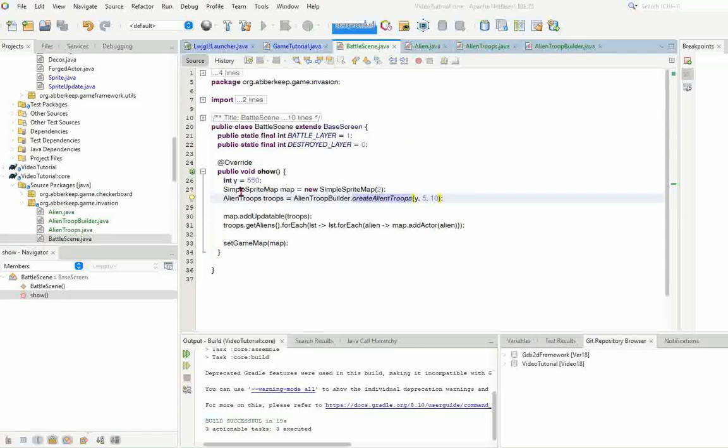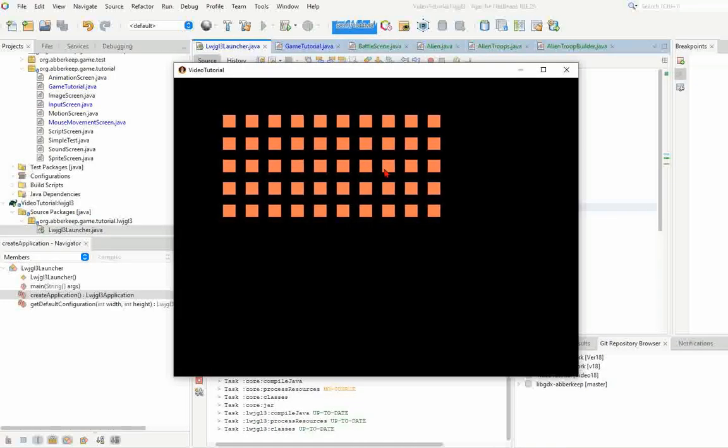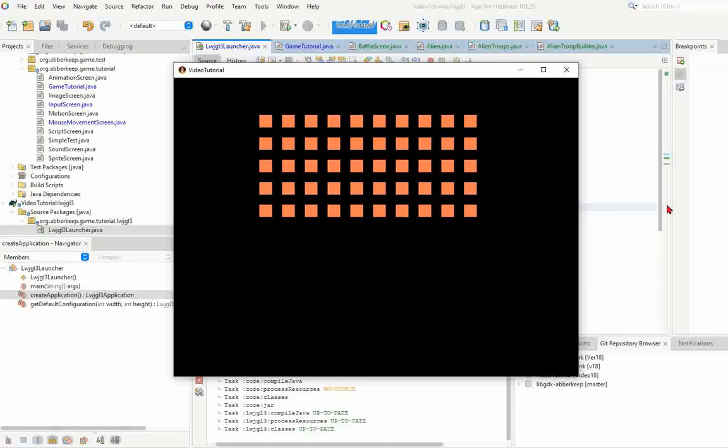Back in the battle scene, we create our alien troops. We're going to set our Y location. We use 550. We're going to do 5 rows, 10 columns. And we're going to add the alien troops to the updatables in our map. And then we get our aliens. For each of those rows, we'll loop through them, pull out the alien, and then add each of those as an actor into our map. And then we set that into our game map. Here we go. He's moving across the screen.